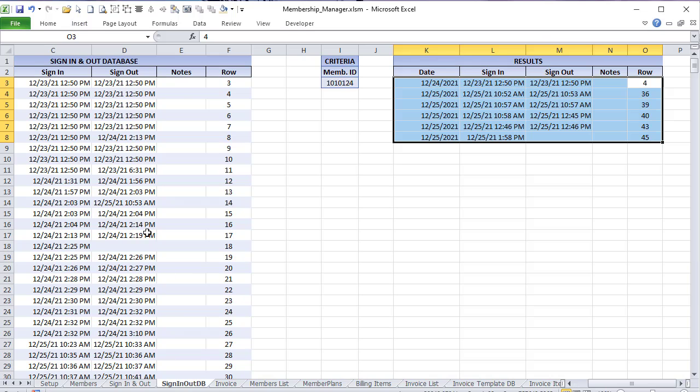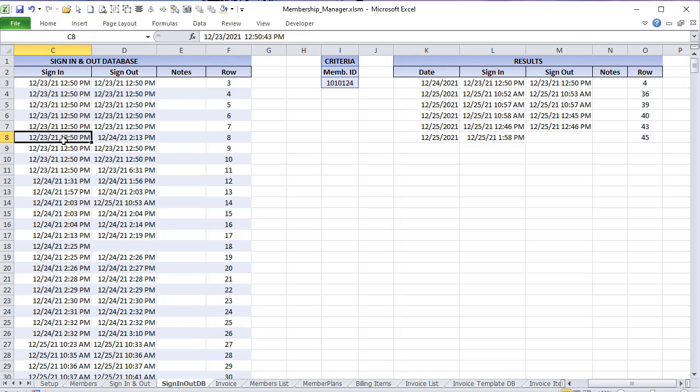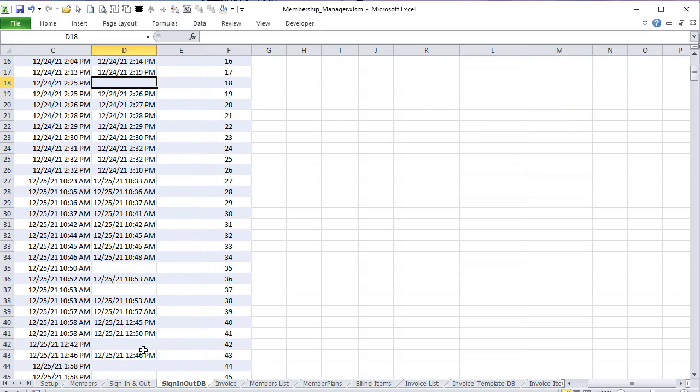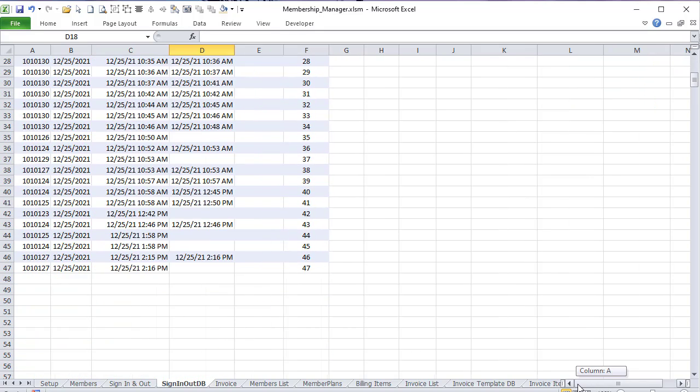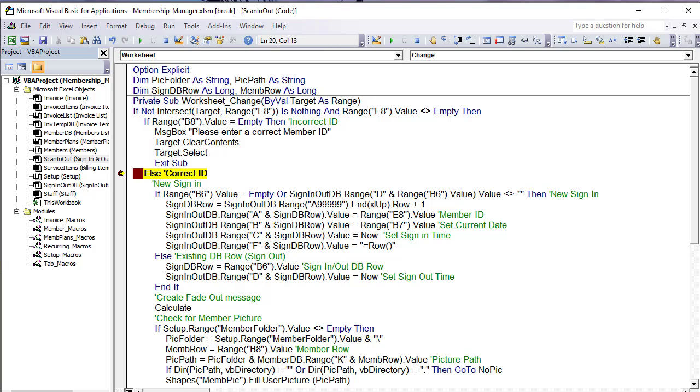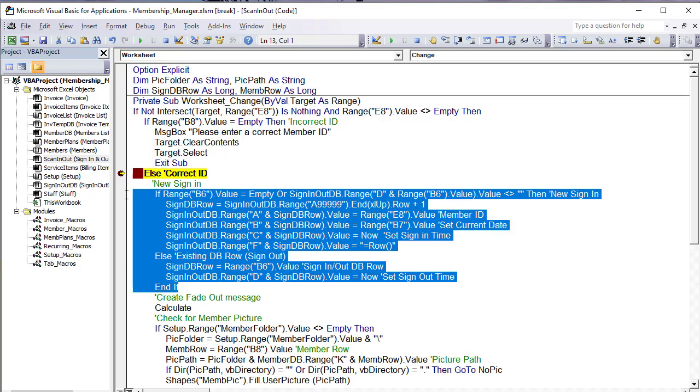We know, right? D, sign out is empty, sign in is already existing, sign out is empty, so we need to sign them out. So we're going to add that value directly into D. All we need to do is take that sign out time, the current date and time, and put it directly in D. That's just what we're going to do right here. Else, the sign in database row is going to be located in B6 here. And then what we want to do is take the current date and time and put it directly inside column D in the database row. That's it. That's all we have to do to add the data.